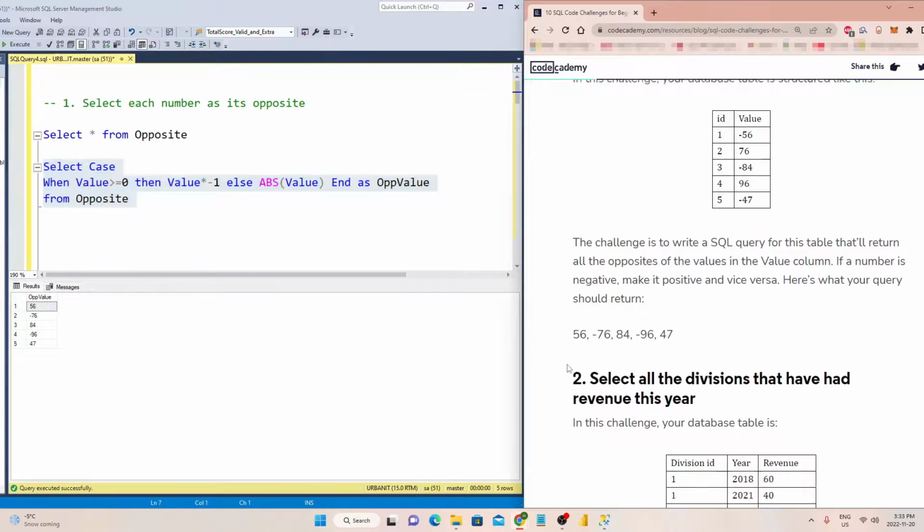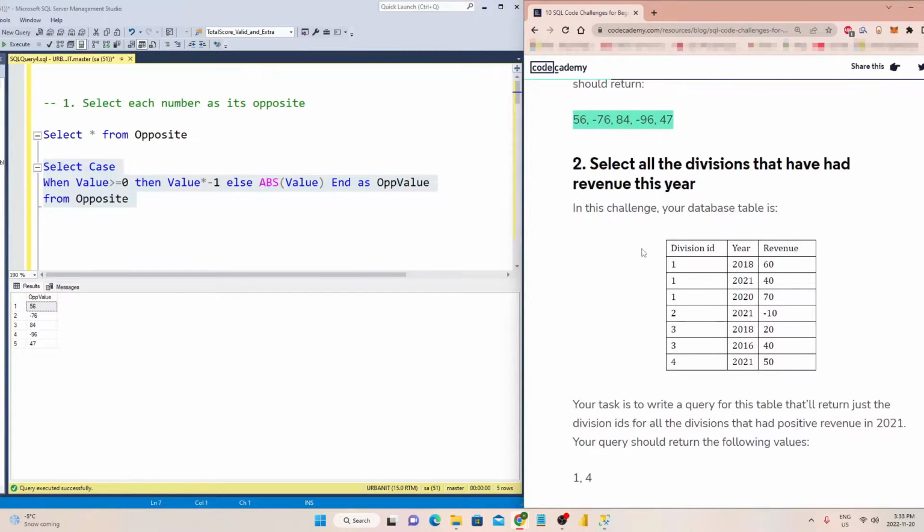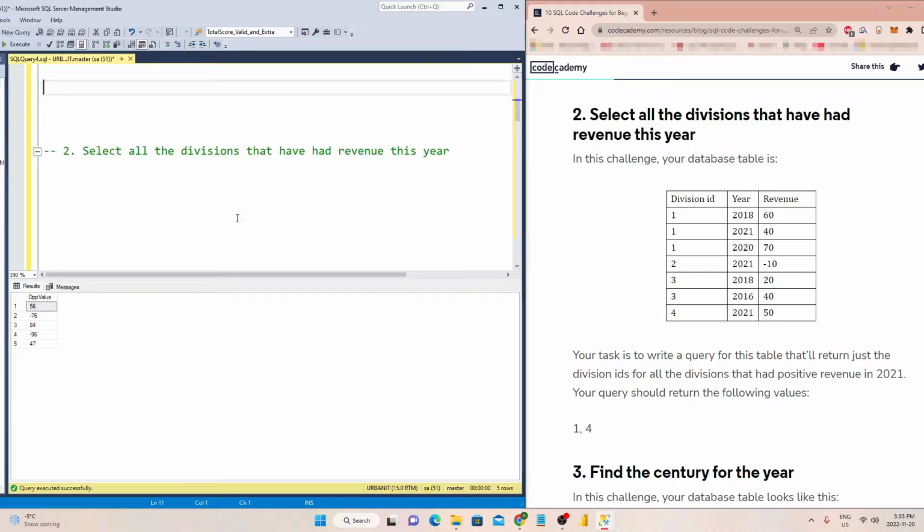Let's see how it looks. Okay, yeah, and that's the result they were looking for: 56, minus 76, 84, minus 96, and 47. So let's move on to the next statement.